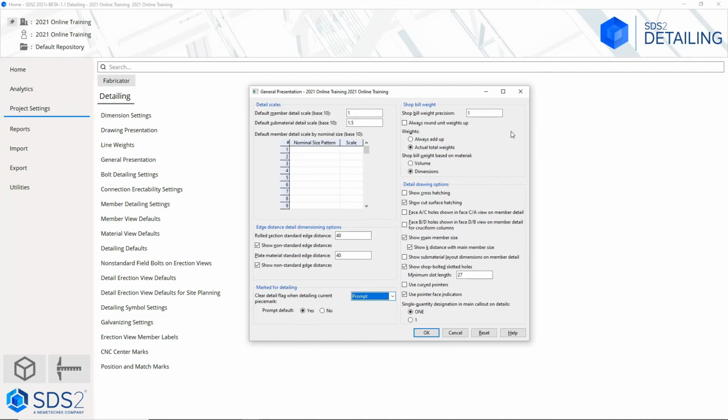Do we want to use curved pointers? We can use pointer face indicators. And for our single quantity designation in main callout on details, do we want it 1 as it's spelled out, or just the number 1?